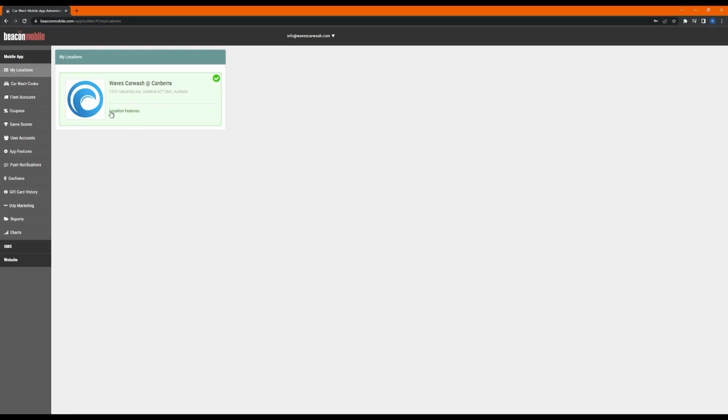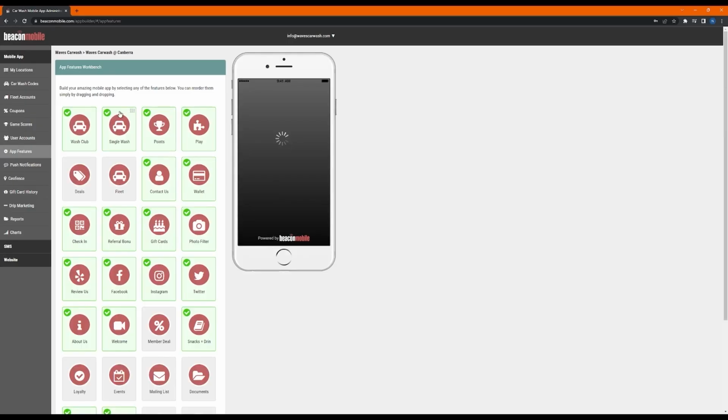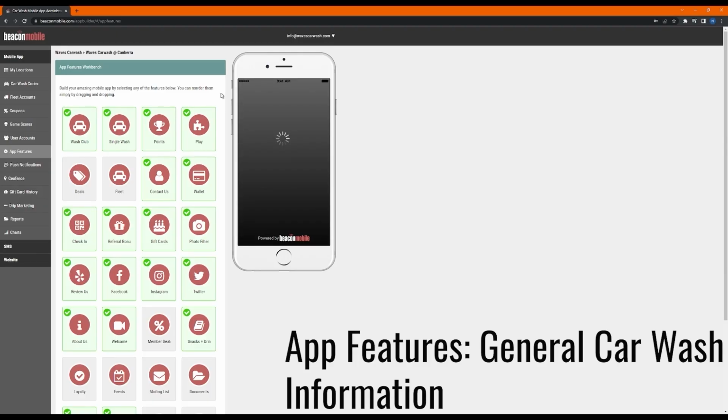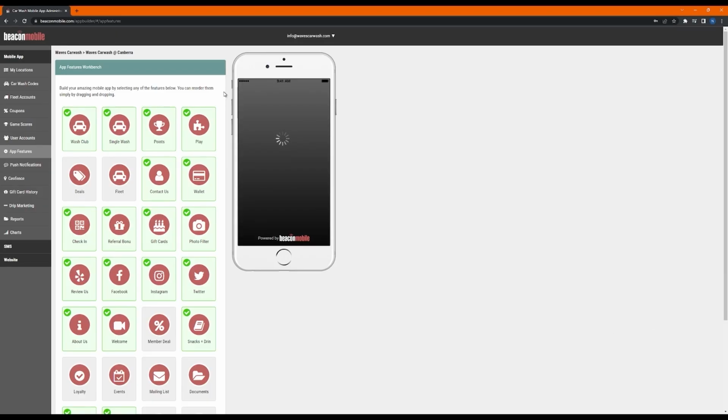You can select the Location Features link to take you to the App Features tab of the portal. There are many app features under the workbench, but not all of them need to be enabled, and in many cases you will find that they are not all enabled. First, let's start with the Contact Us app feature.